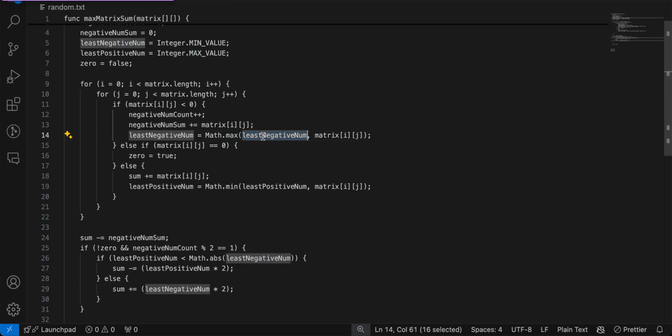Let's say I have -10 and -1. The maximum of -10 and -1 is -1. If I convert -1 to positive, it will be +1, so that is minimum. If I take -10 and convert it to positive, it will become +10, then it is not minimum. So we will take the maximum negative.